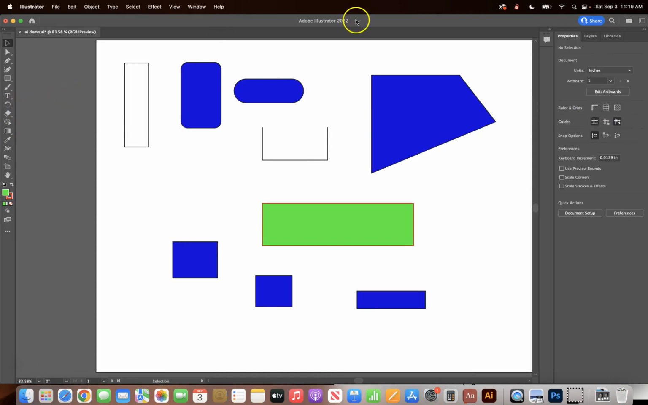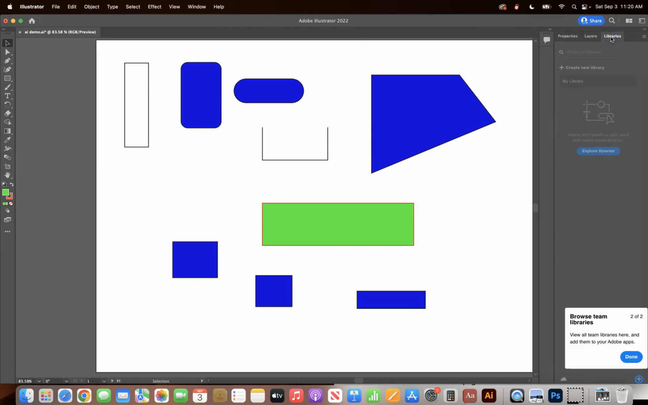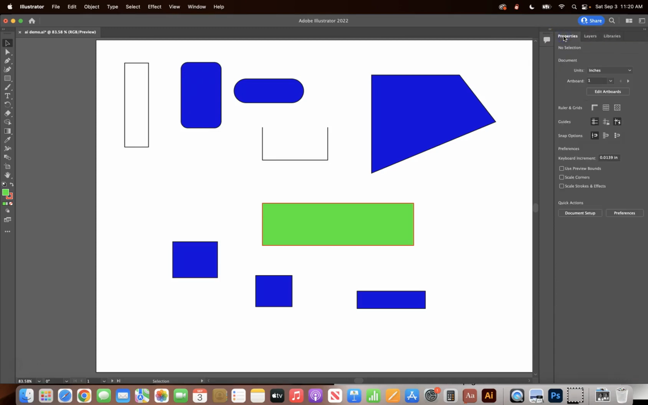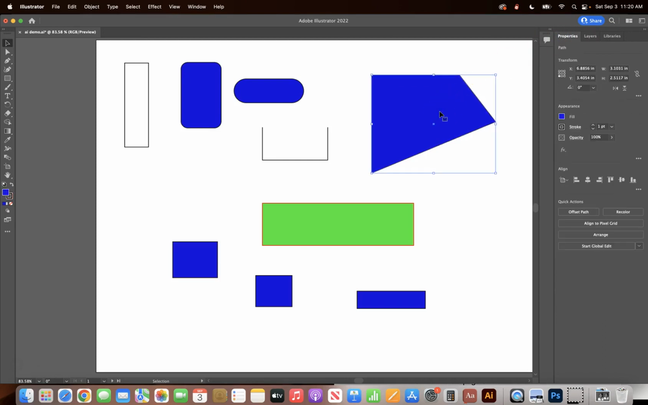Let's move on and talk about these items over here, which are known as panels. In the essential mode, you have 3 panels by default. You have layers, which we'll talk about more, the library, which is a little bit more advanced, and you have properties. This properties menu is really good because if you click on something, it's contextual to what you clicked on.